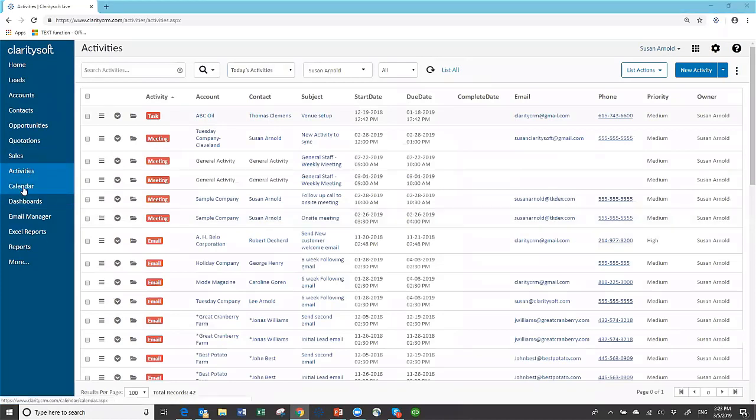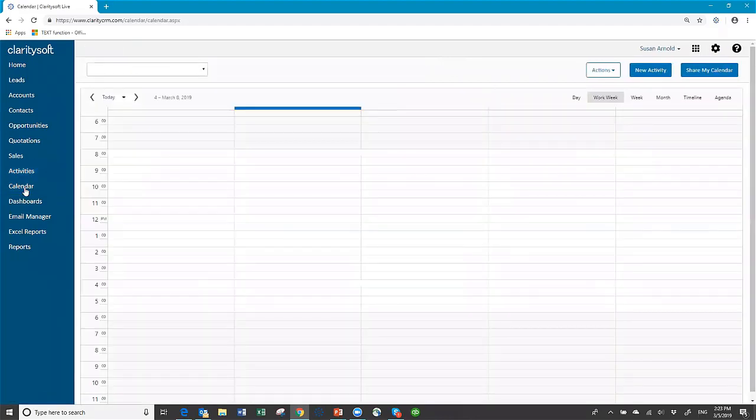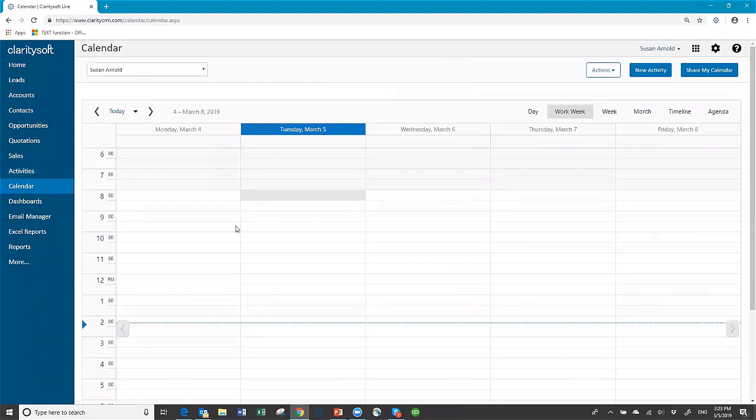Calendar works along with activities in that when you create an activity, you may save it to your calendar in Claritysoft, and then it will show up on your Claritysoft calendar. Then you may synchronize your Claritysoft calendar with your Outlook calendar. And now we just have the capability to synchronize with your Google Calendar if you're working with Google Calendar.